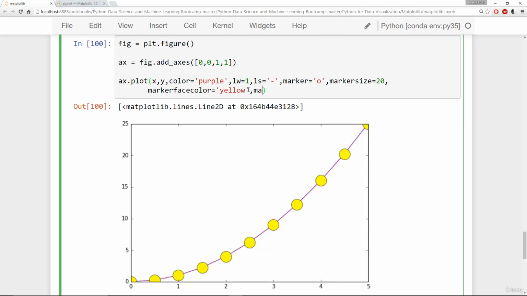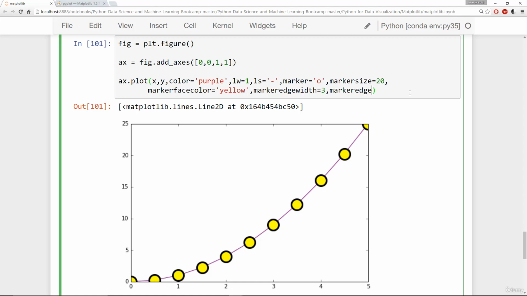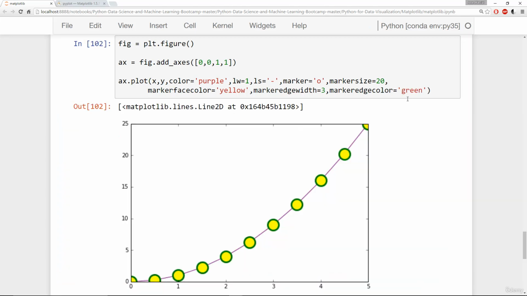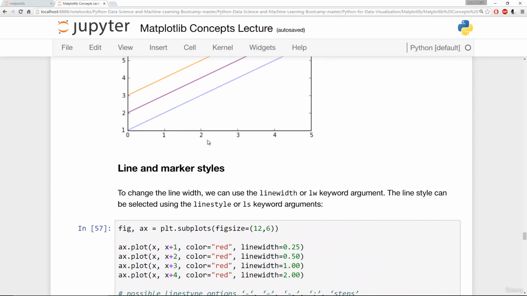Let's say I want to change the marker edge width. I can go ahead and edit that as well, make that a little thicker, such as 3. That makes it a little thicker. And let's say I actually want to specify the color of the marker edge. I can specify marker edge color. And let's go ahead and make that green. Alright, so we can see there's a lot of customizability here, and there's a lot of options. If you want to see a bunch of examples of different options, you can go ahead and jump to the Jupyter Notebook for this lecture. I'm going to go ahead and do that now. Just going to go ahead and click on over. And if you see here under the Matplotlib Concepts lecture, right now we're in this section line and marker styles.